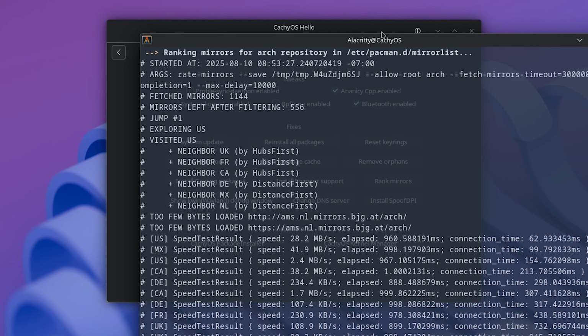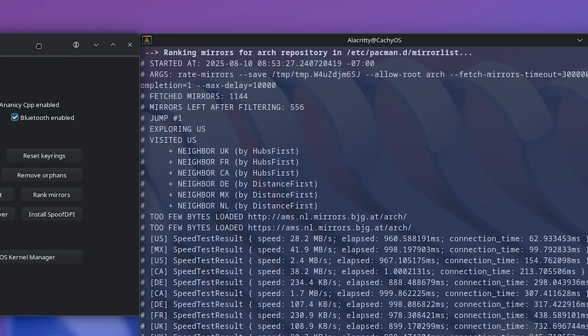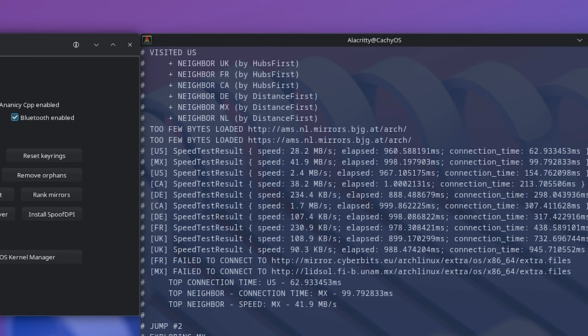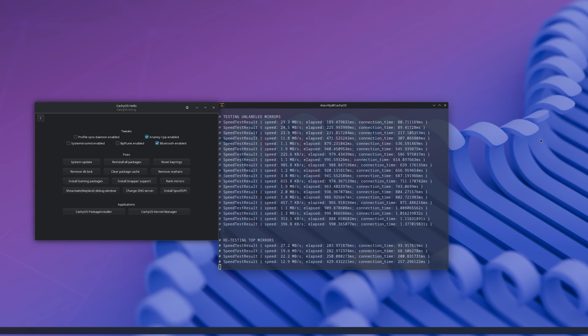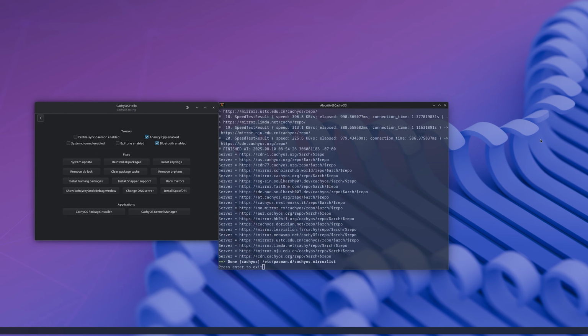So this should run fairly quickly. I think it takes about maybe 2-ish minutes to run. And once complete, we will see it here. Now it should show up here in just a second that it says press enter to exit, and all you have to do is press enter on your keyboard and it should close out the window.